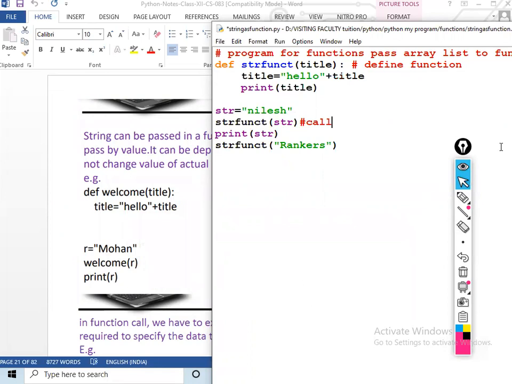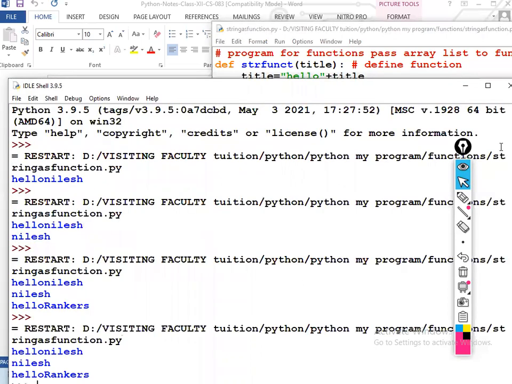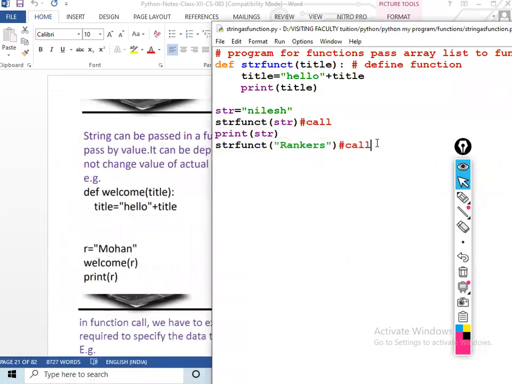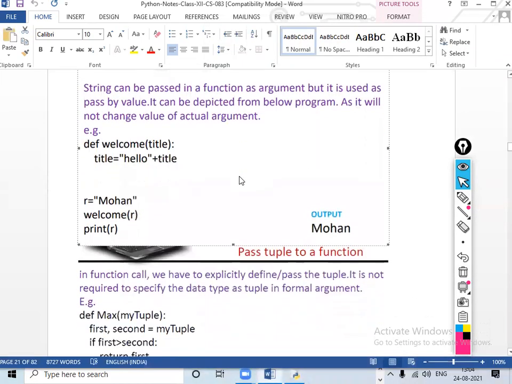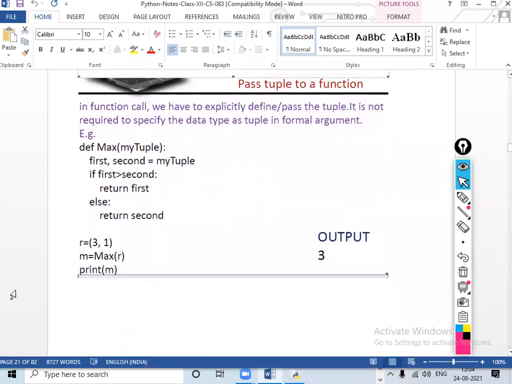Call and second time call. Second, now the third one is tuple. How to pass tuple? In this program function call, in both situations, a string is passed as an argument in the function and a list will be passed in the function.